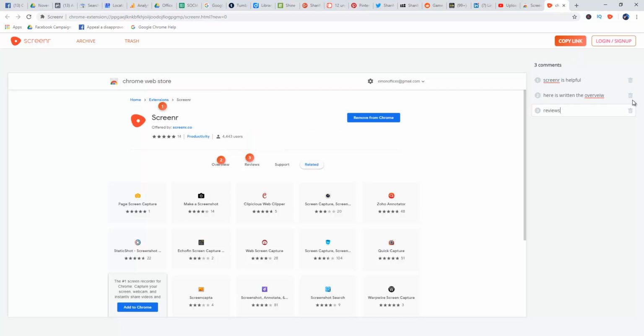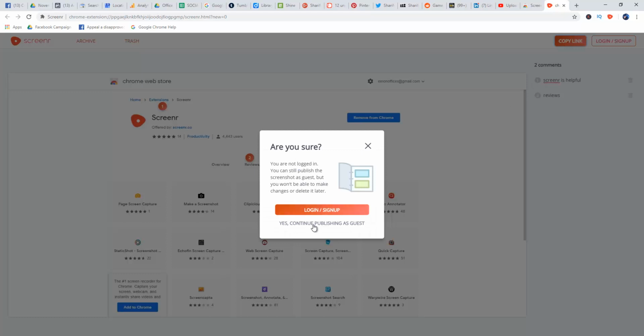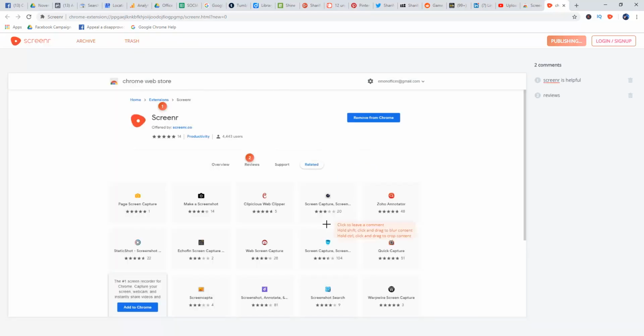collection. So if you want, you can remove it also. This is by clicking easily. So this is how actually it works. So let's click it here. Yes, continue publishing as a guest. So it has been copied, screenshot published and link copied to clipboard.